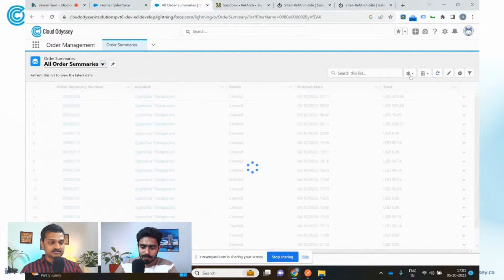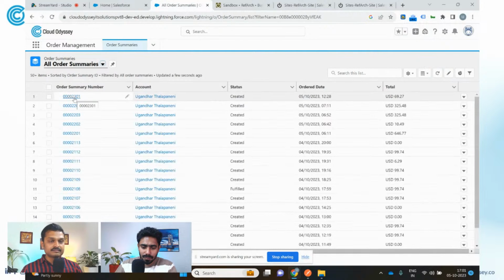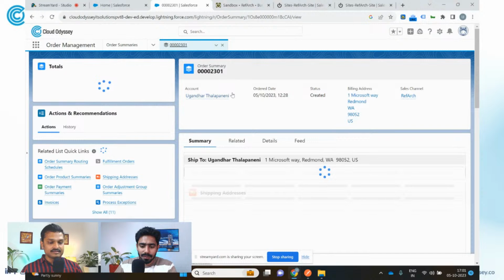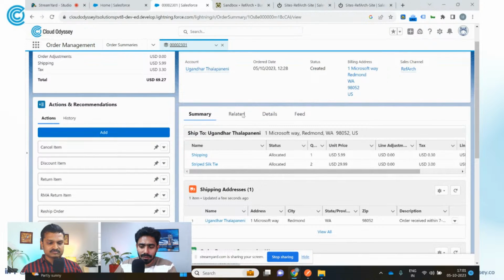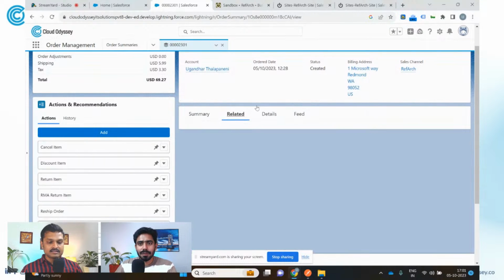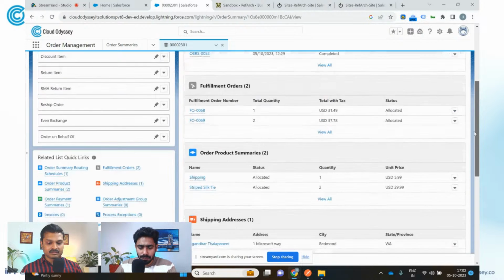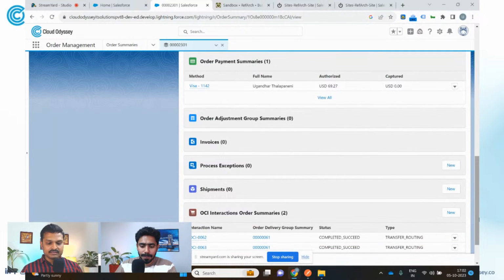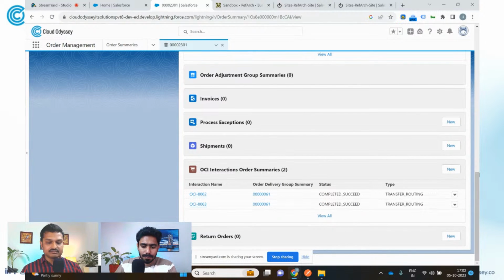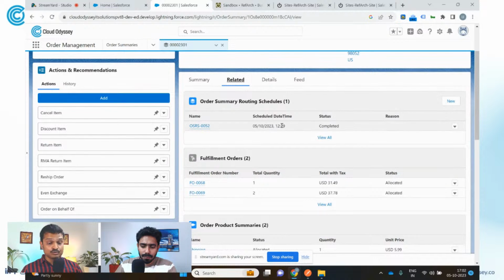Let me refresh it. See, 2301 is here. Now what will happen behind the scenes is that, look at the items here. It is saying allocated, right? And also go to the related tab. There will be some schedules which will transfer the reservations from the location group to the individual locations.